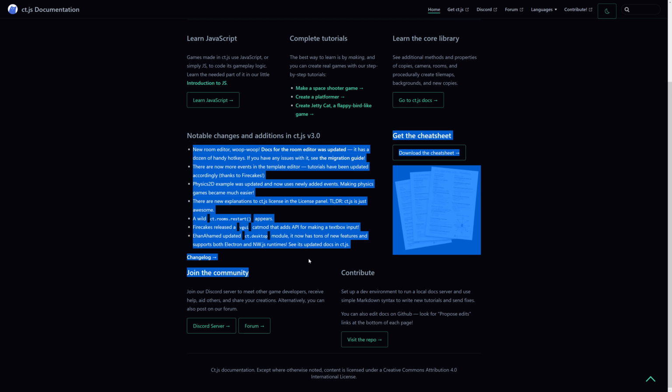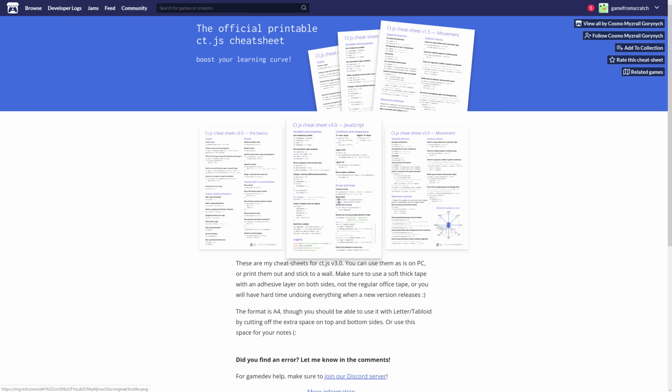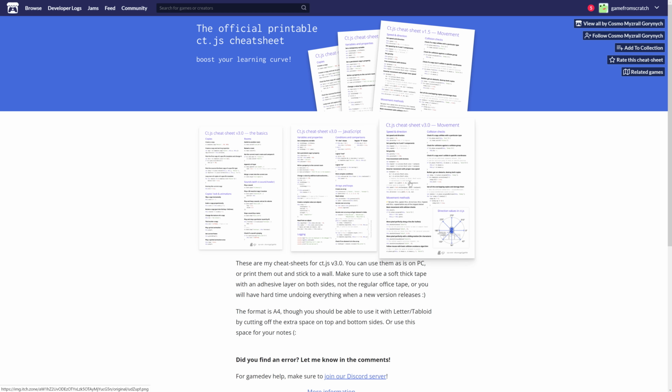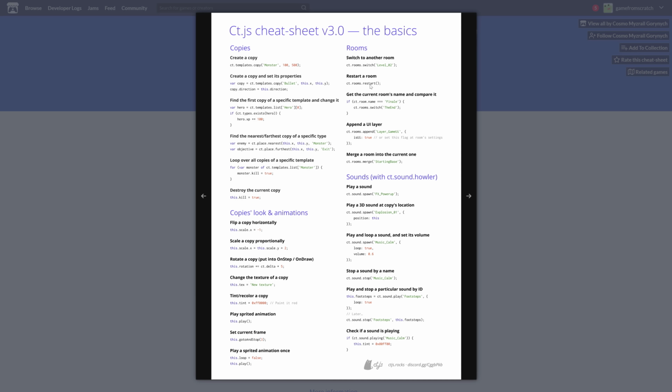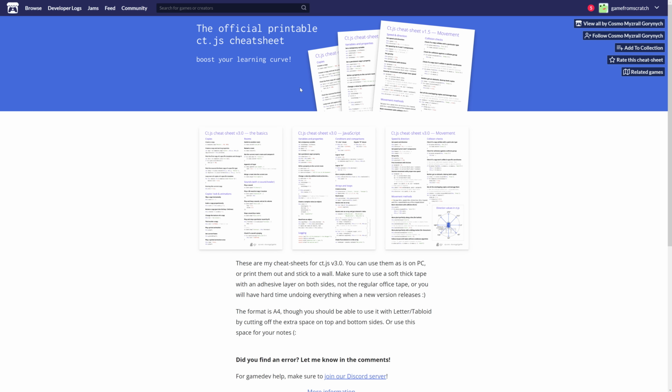So these are the updates in 3.0. I'm not going to really pay much attention to the actual new release because if you're interested, you can check that one out in more detail. There also is a cheat sheet, so a set of 3 pages that kind of walk you through simple concepts. So, for example, if you want the code to switch between rooms, to append a UI layer and so on, cheat sheets are actually pretty handy. So if you're looking for how to do a specific thing, they got 3 pages of sample code to show you how to go about doing common tasks.